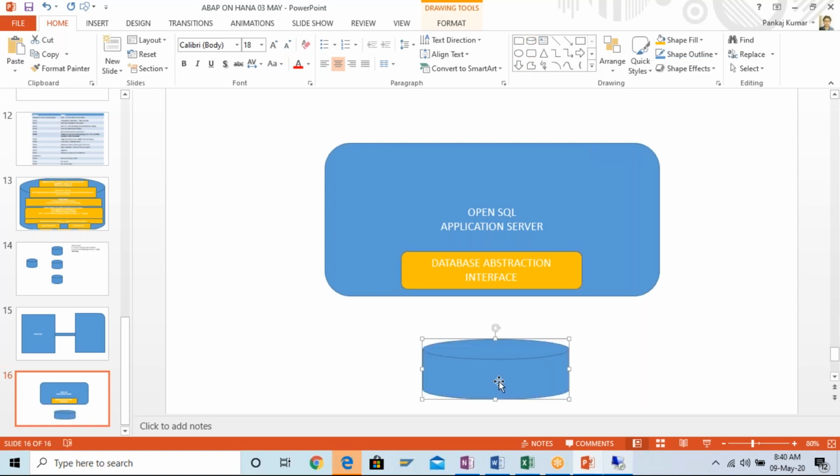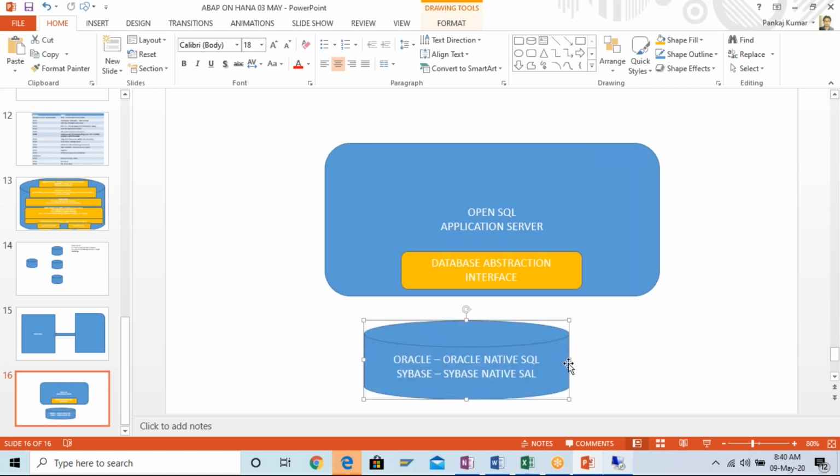So whatever the database is here, you don't have to bother about. It can be any database. This database abstraction interface will convert this OpenSQL into the corresponding database's native SQL. So if it is Oracle over here, that OpenSQL will get converted into the Oracle native SQL. If you have Sybase over here, it's going to get converted into Sybase native SQL. You don't have to bother. Tomorrow you can remove any database and put any database.